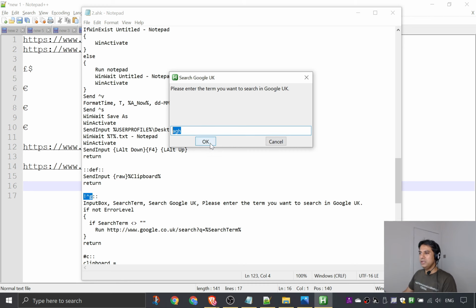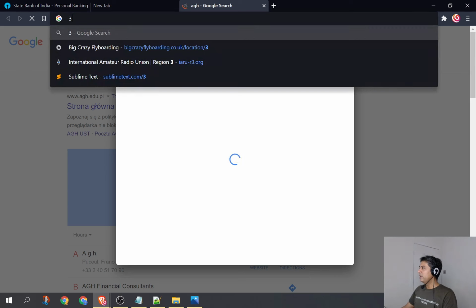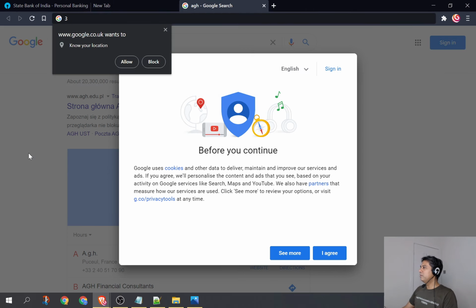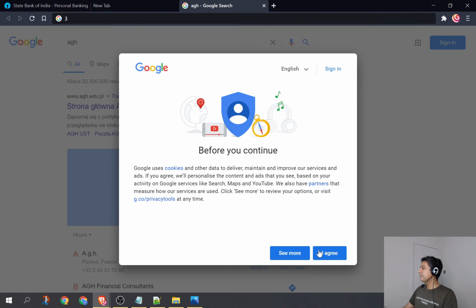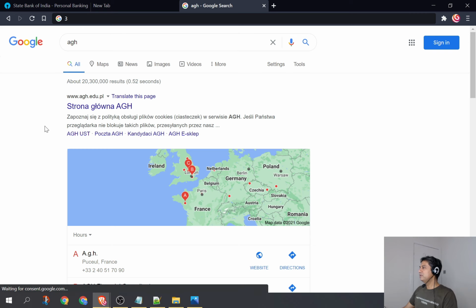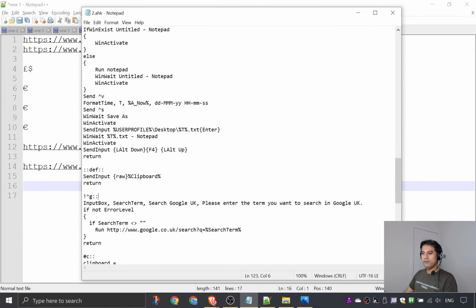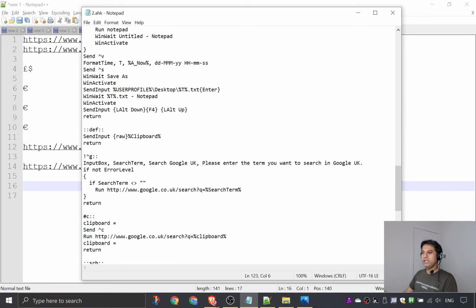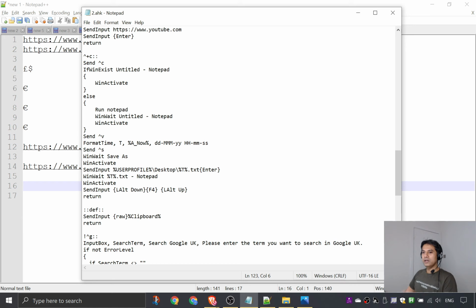So in the input box, I've given this search term, and with an OK or a cancel, it does everything for me. So if I click on OK now, it has actually opened the browser and typed AGH and displayed me the results. Okay, quite powerful, I must say, quite powerful. So within a few shortcuts, I can search for anything in Google from my machine by pressing those hotkeys.